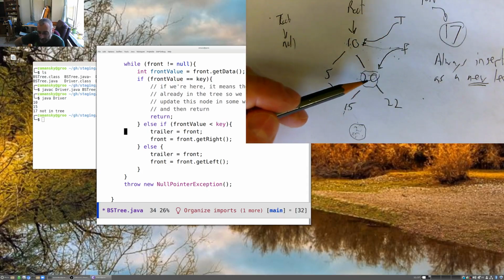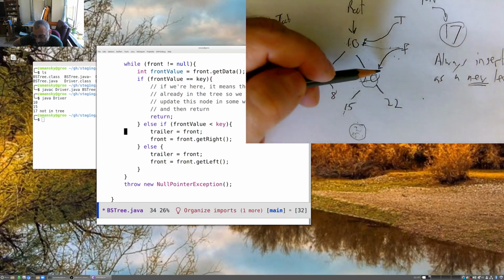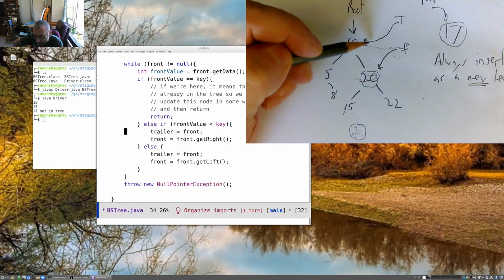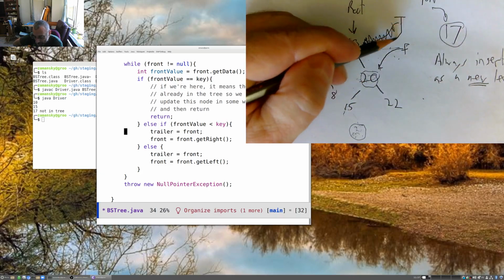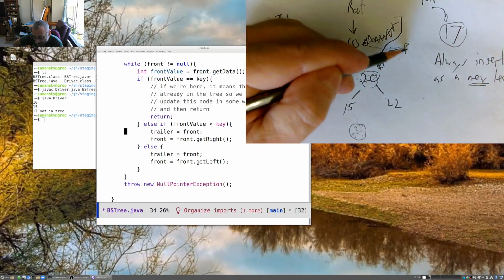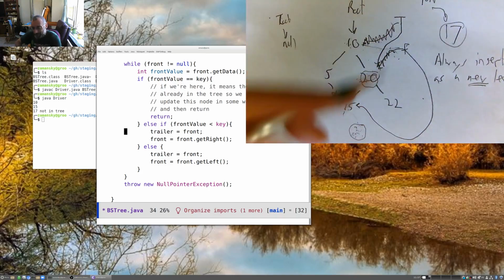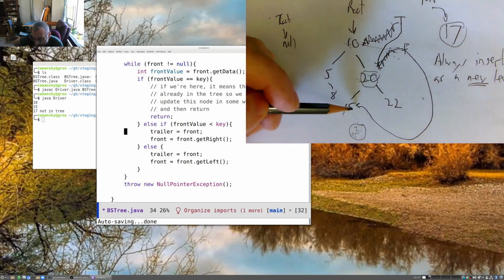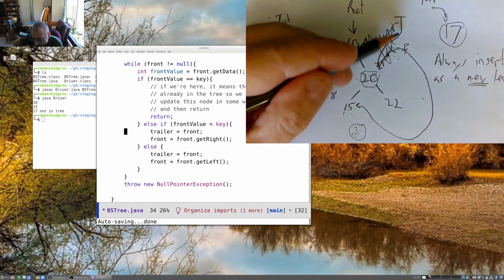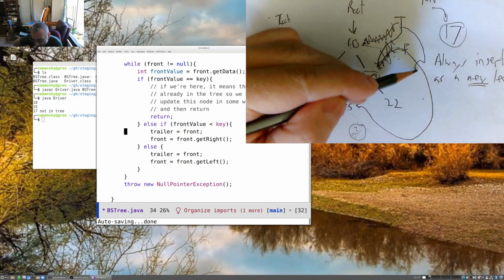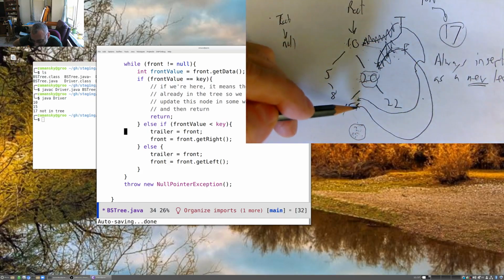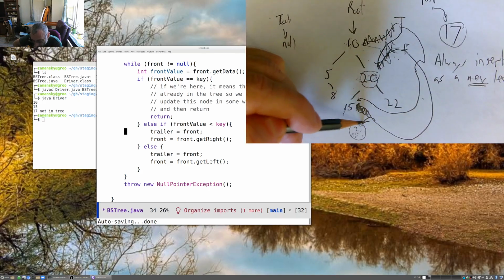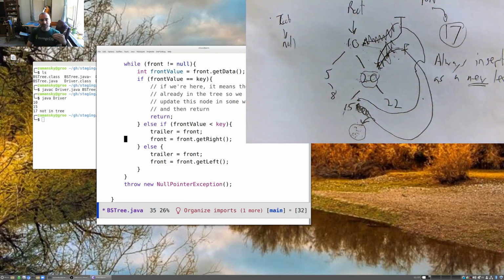Now in the next iteration of the loop, 17 is less than 20, so we want to point it to the 15. But before we do that, we say trailer points to front, and then front will point to that 15. So again, now the trailer catches up to the front, and then the front moves to the next one. And now in the last one, the 17 is greater, so again, the trailer will point to where the front is, and then the front will point to the null, and then we exit the loop. And we don't need this null pointer exception.